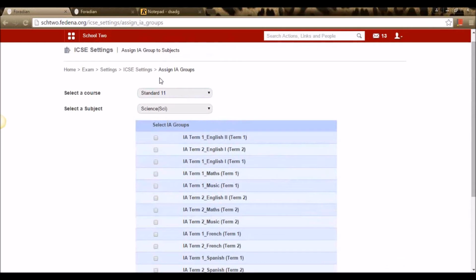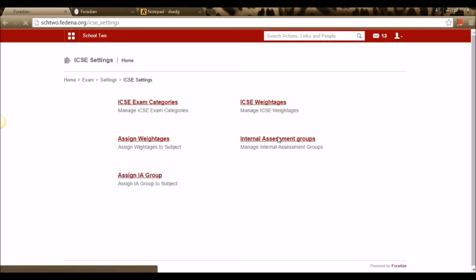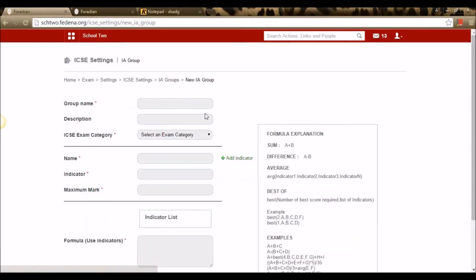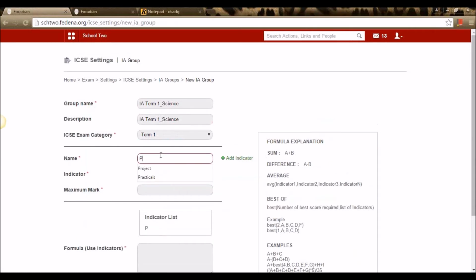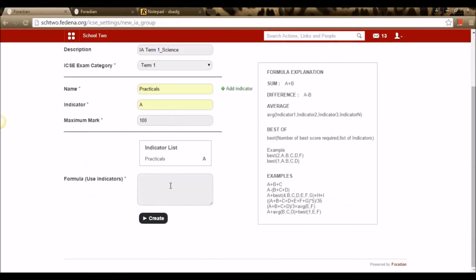Since I've not created for science, it's not getting displayed. Let me create one for science. And I'm giving a description and I'm choosing a particular exam category, say term 1. I want to give this indicator as practicals. I'm naming the indicator as A. I want to give a maximum mark of 100.